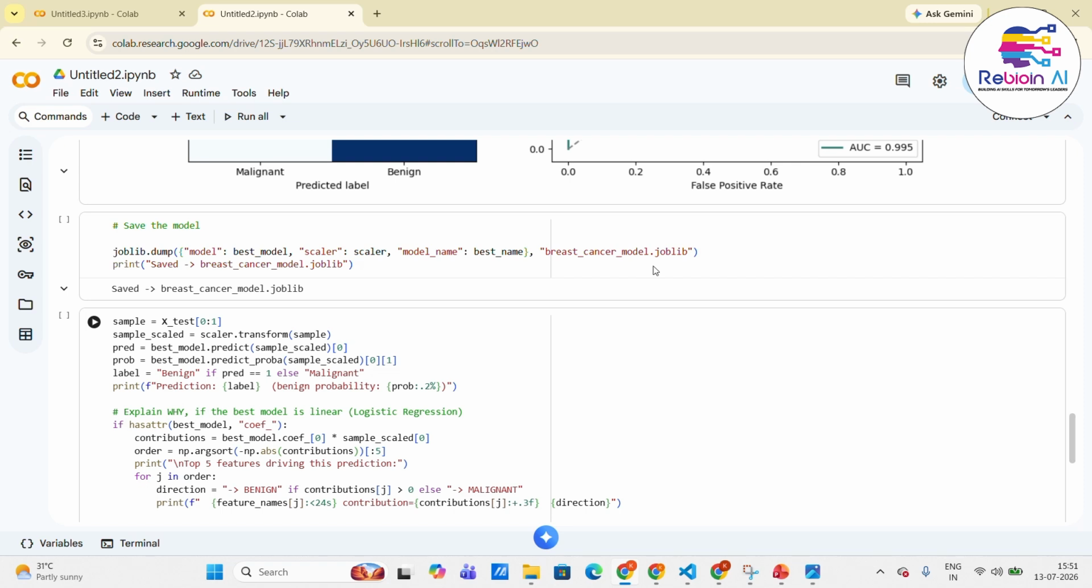Now here's a question. Why bundle the scaler with the model? Just think of it. Any new patient's raw numbers must go through the exact same scaling transformation before the model can use them. That is, saving them together prevents a mismatch later. And this output just shows the confirmation that the file has been successfully saved and written.